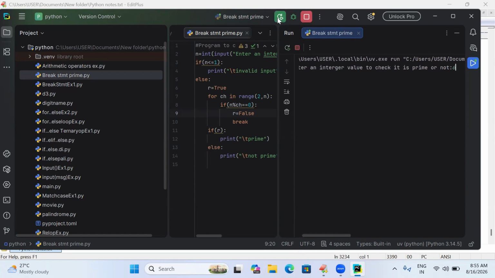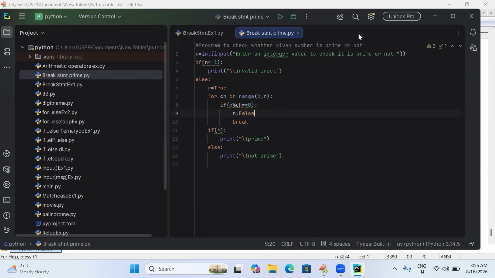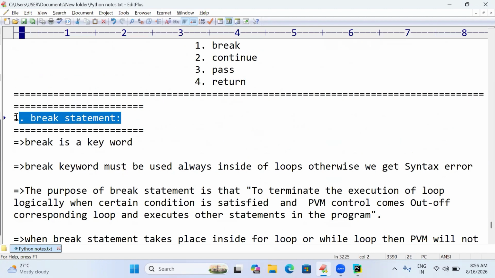I'm going to enter 67. So it is a prime number. Next, I'm going to enter 56. So 56 is not a prime number, right? Like that, if I try to enter 5, it is prime. If I try to enter 6, it is not prime. See here, if I try to enter 8 also, not prime, right? So this is about where the break statement is used. So this is all about break statements.